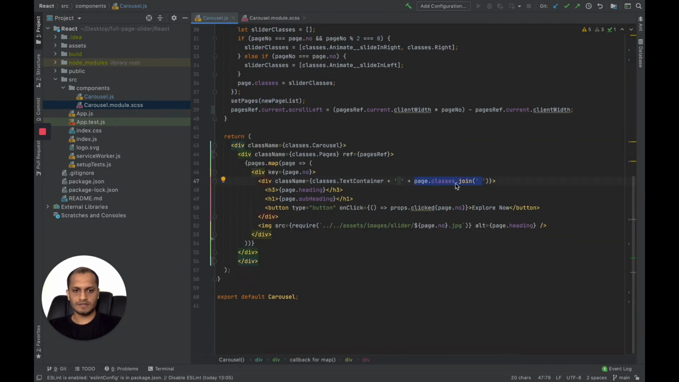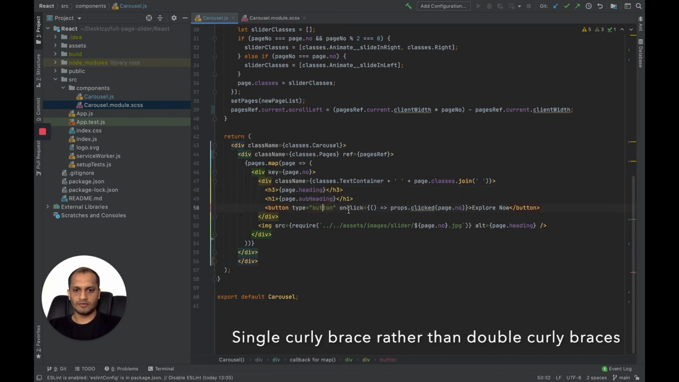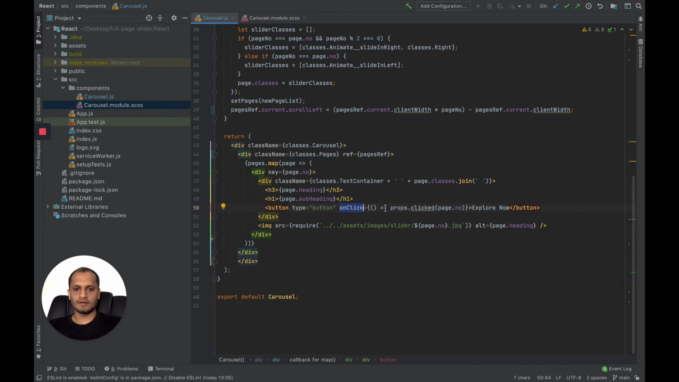To join these classes, I can use the same kind of syntax, except without class, I'm giving className here. And unlike in Angular, to bind it, I can have a single brace rather than curly braces. For onClick, I'm giving an arrow function, and I'm sending the page number. I'll have to implement this method.